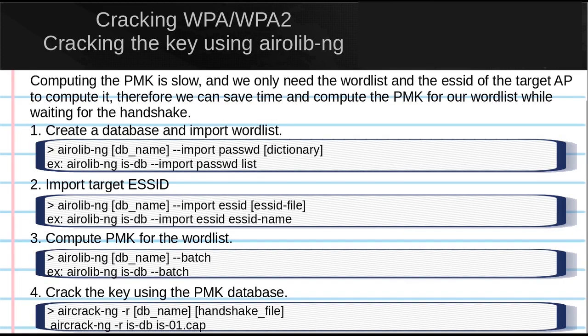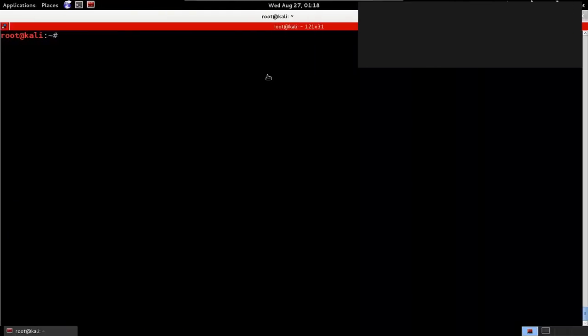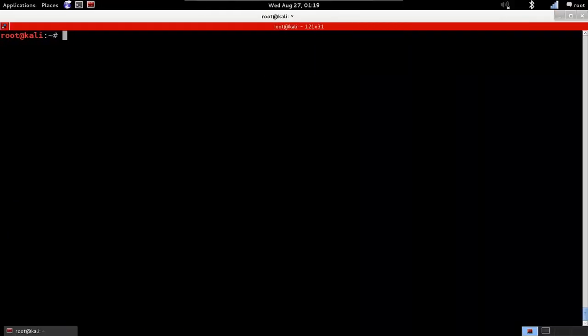We're going to do this using Airolib-ng. So let's see how it works. Okay, so our first command is going to be to create a new database and import our word list into that database. So it's going to be airolib-ng.